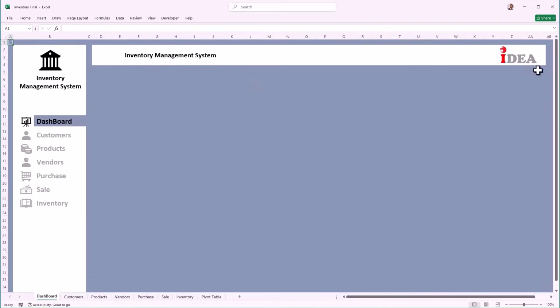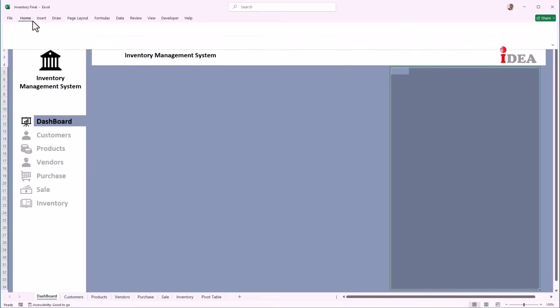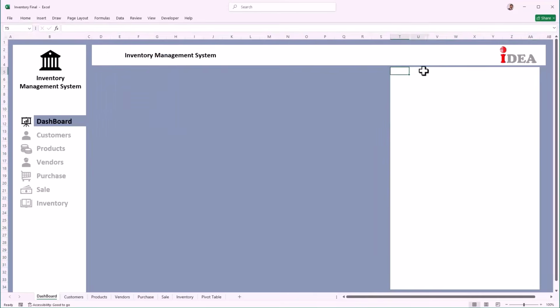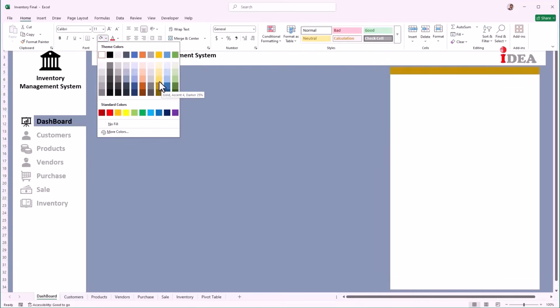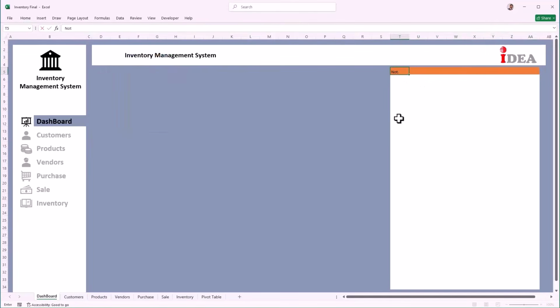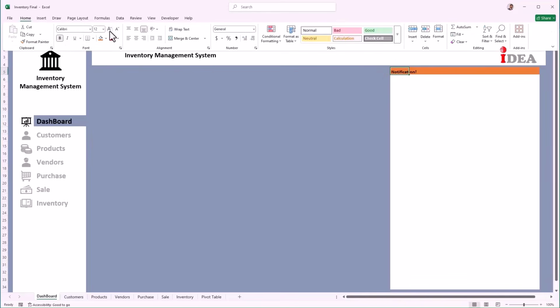First, select the cells as shown on the screen. Go to the Home tab and set the fill color to white to create a clean background. Next, select the top row, go back to the Home tab, and choose a header color of your choice for a more attractive look. Click on the first cell and type notification. Make the text bold and increase the font size to highlight the heading clearly.